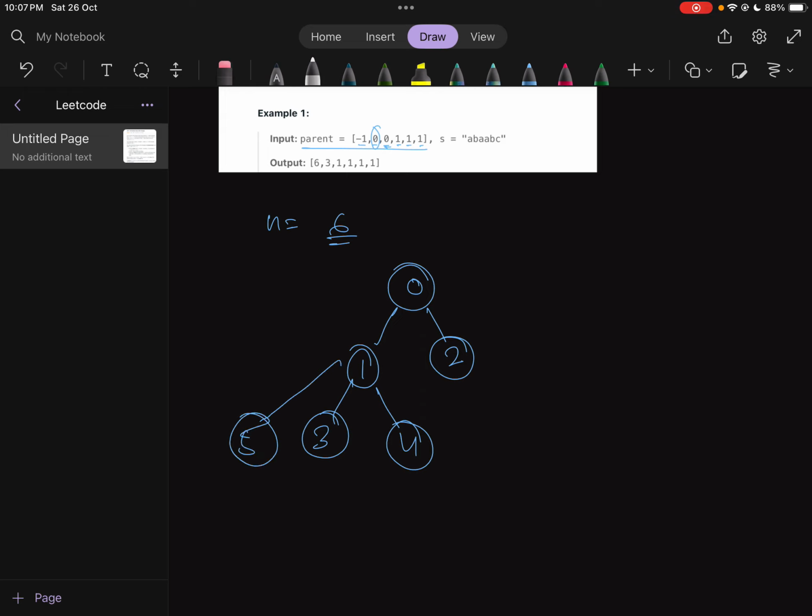Now what is the character assigned to each node? Node 0 is assigned A, then B, then again A, then A, B, C. This is the tree structure. Now they mentioned what operation we can do simultaneously. Suppose node 4: we look for any ancestor of node 4 whose character is equal to B. Is there any ancestor? Yes, node 1, whose character is again B, both the same. But this is the immediate parent, so this change will not reflect.